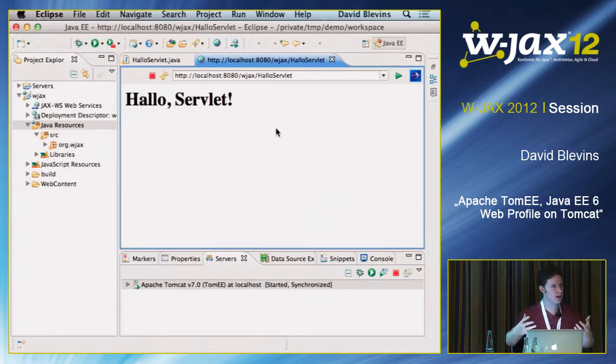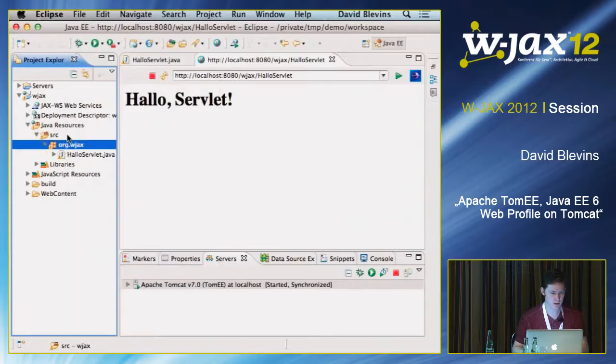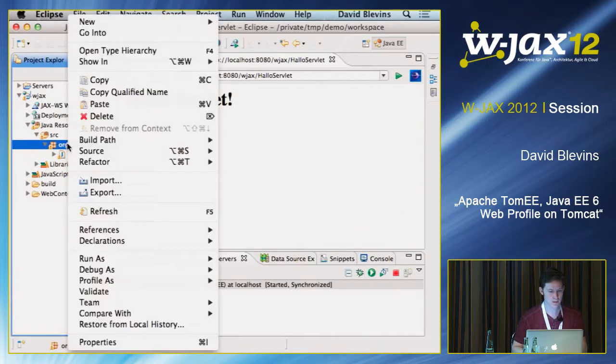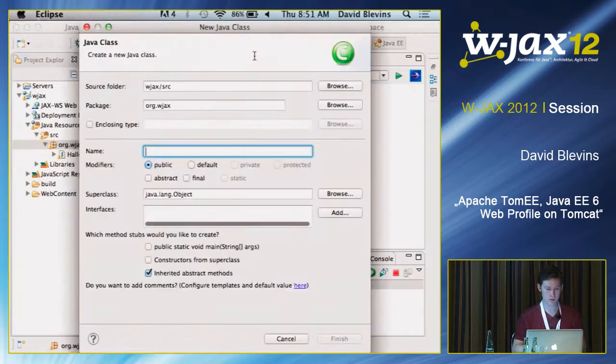So we haven't really showed much, but we've just shown that it's basically the same speed and the same heaviness as Tomcat is. So it's not a whole lot. Let's go ahead and add more to this. So we're going to add a bean. We're going to call it hello bean. And I'll say finish.